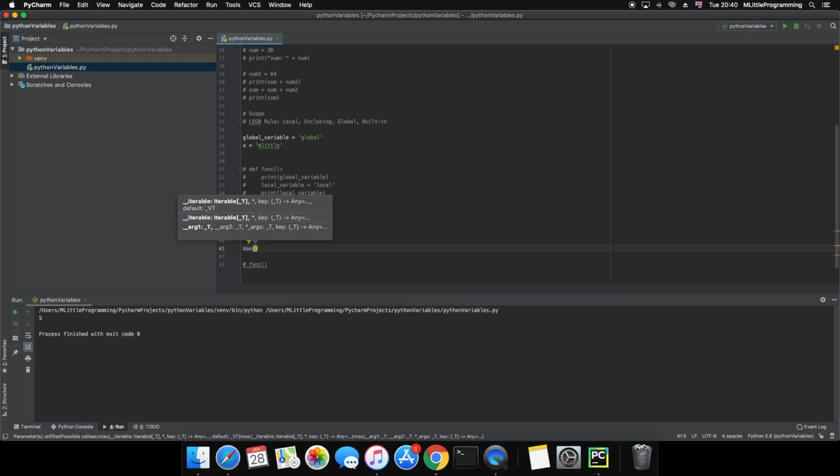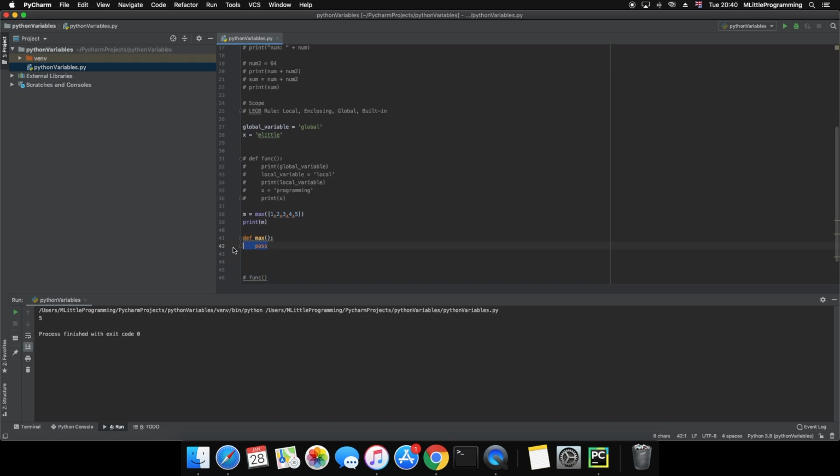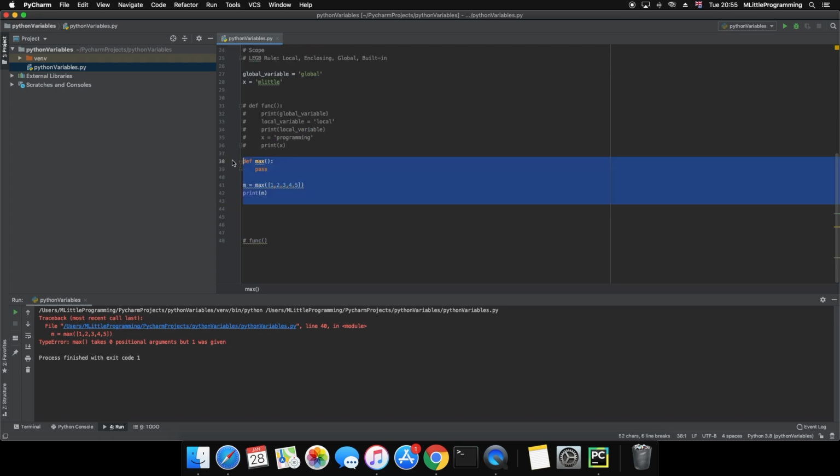So let's define a function called max with no argument. We're just going to pass the function to make it valid Python. So now when we try to output the max function, we get an error. This is because it's going to look at our function before the built-in one, as the built-in is the last in the priority list of the local, enclosing, global, and built-in rule. This specific error is because the function we defined doesn't take any arguments, and we're trying to pass in an array.